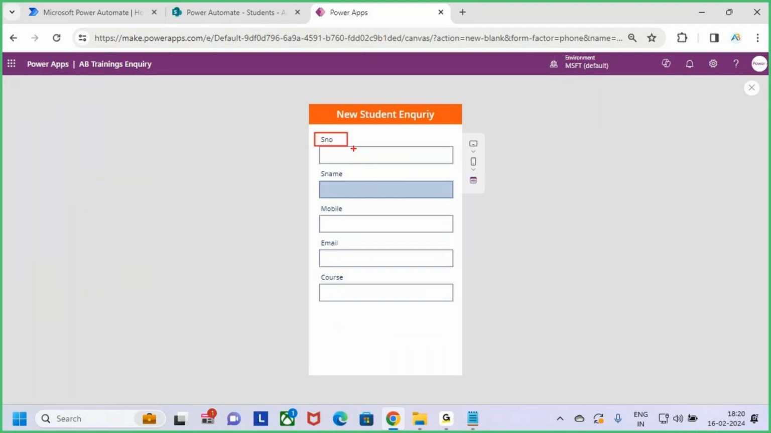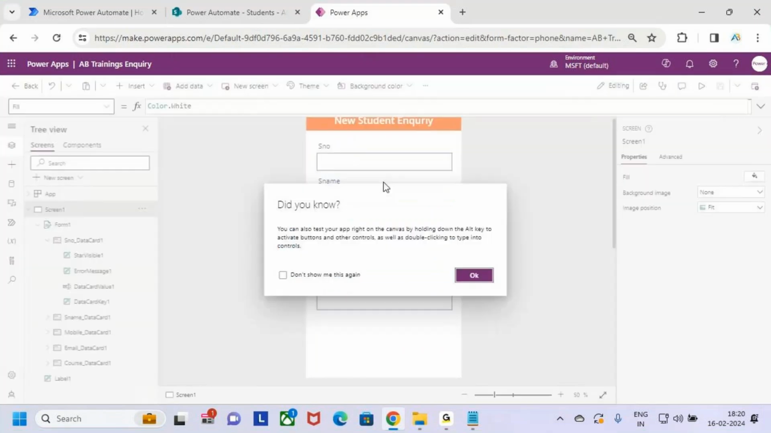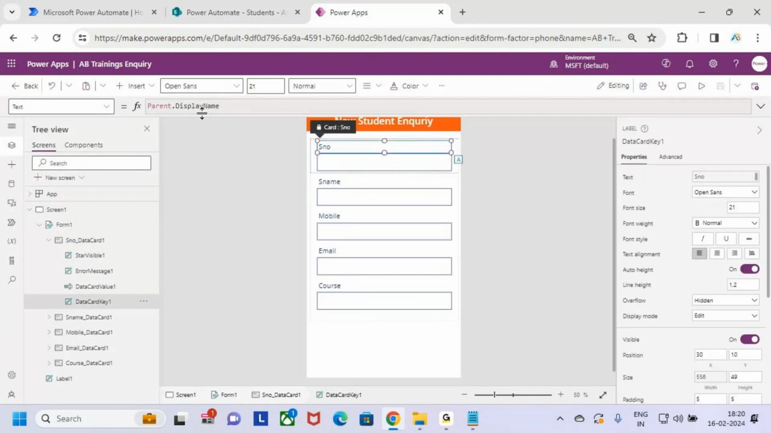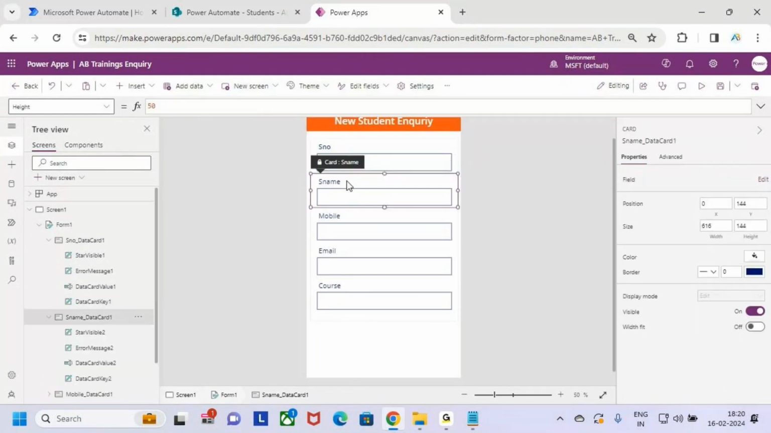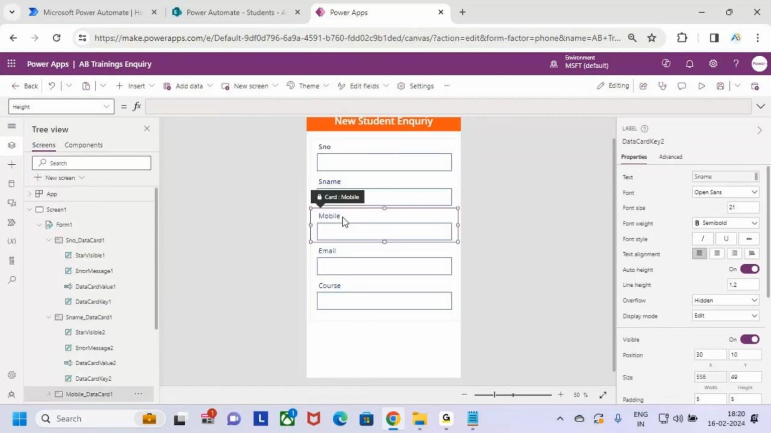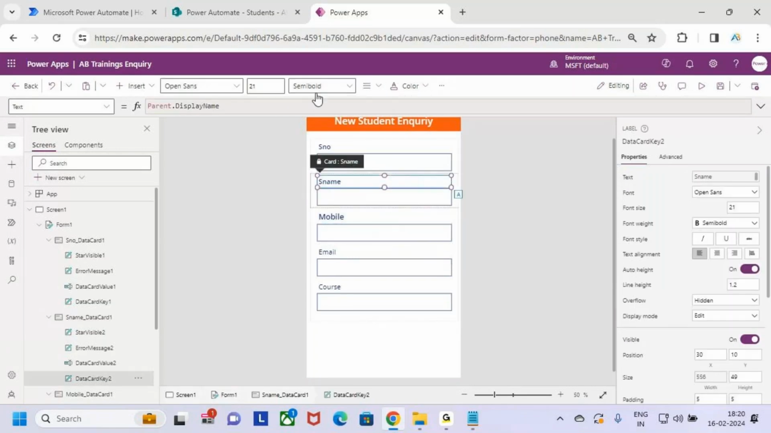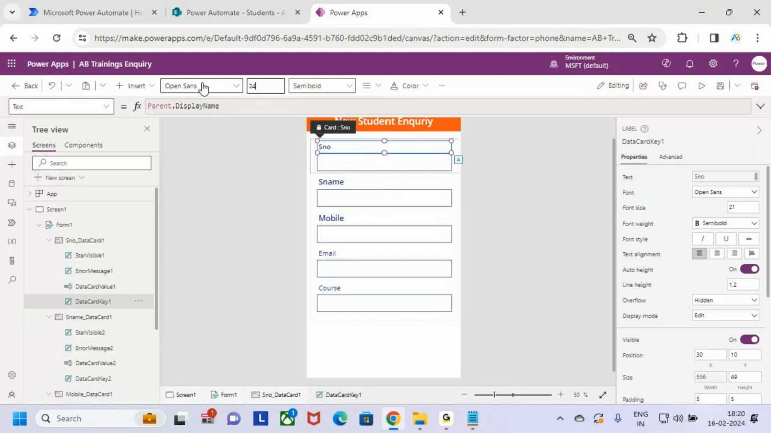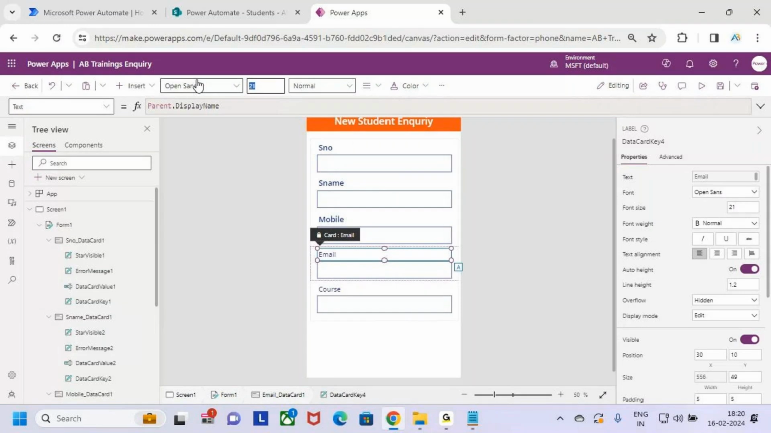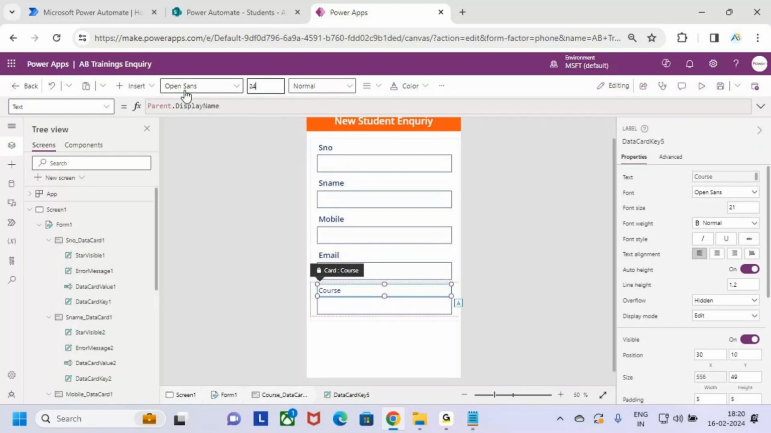Let me do some formatting here. I want to increase the font weight. Select the student number column. Let me increase the font weight to semi bold. Select the student name column. Change the font weight, and also let me increase the font size to 24. Fine, it looks good. Select the student mobile column, increase the font size to 24. Select this one also, increase the font size to 24. Email 24, semi bold. Course font size to 24, and font weight to semi bold.